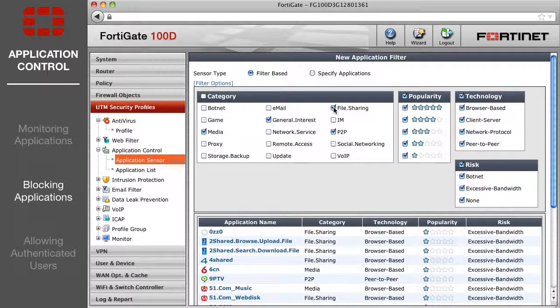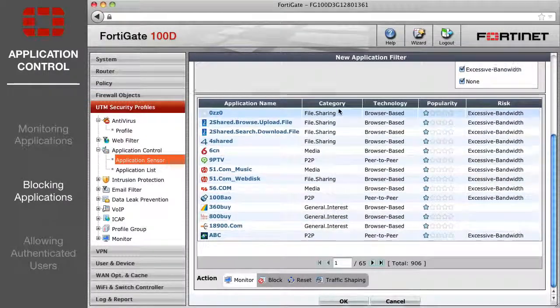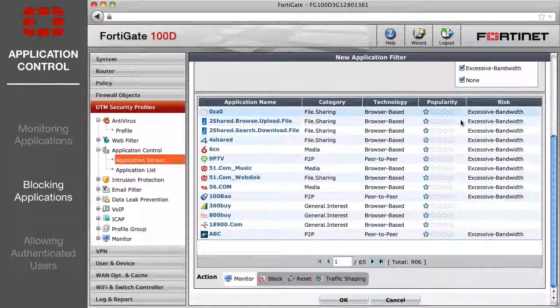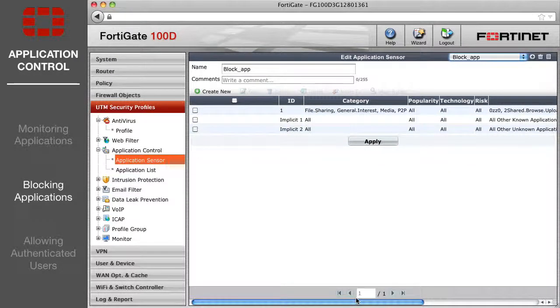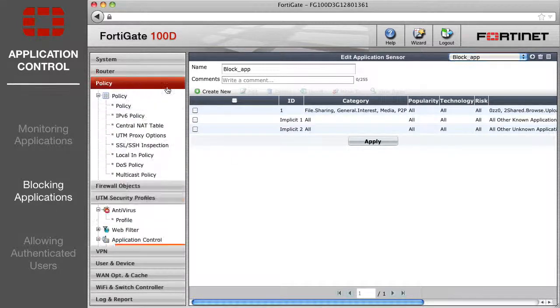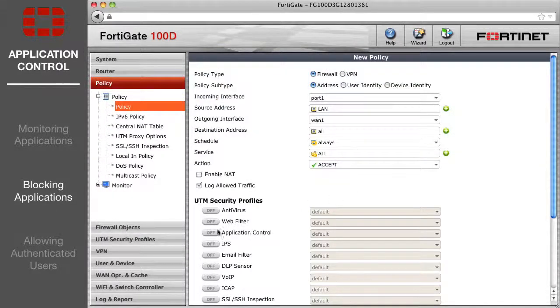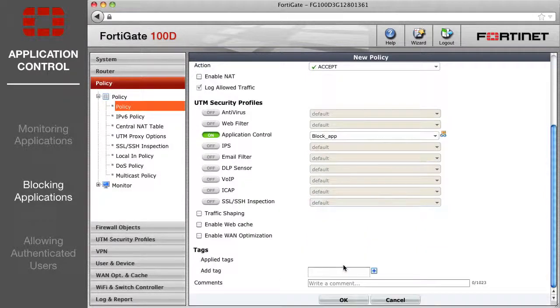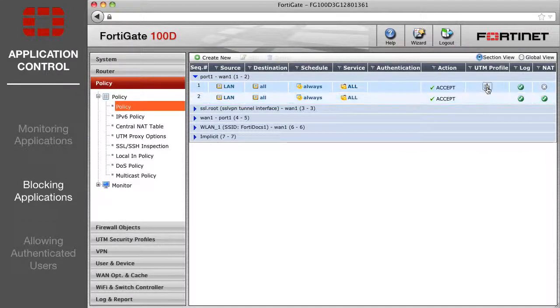If your concern is strictly with bandwidth consumption, consider filtering by Risk Excessive Bandwidth instead of Category to avoid incidental blocking of allowed services. Scroll down to the bottom and select Block next to Action. Then select OK. Go to the Policies page and create another policy that uses the new blocking sensor in the UTM Security Profiles section. Place this policy above the monitoring policy you previously created to ensure it takes effect first.